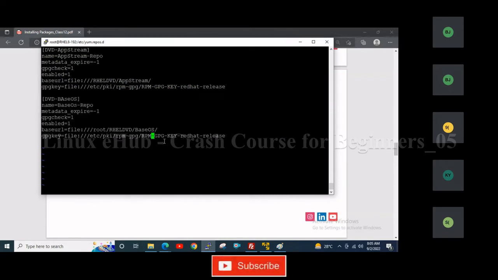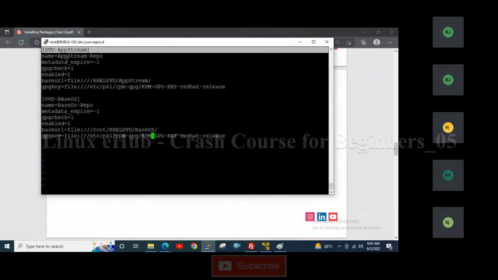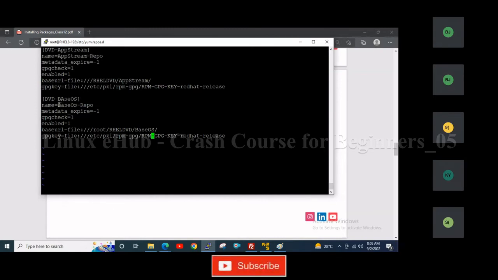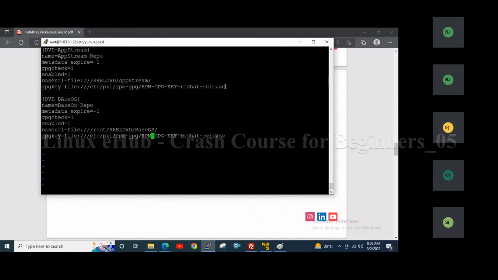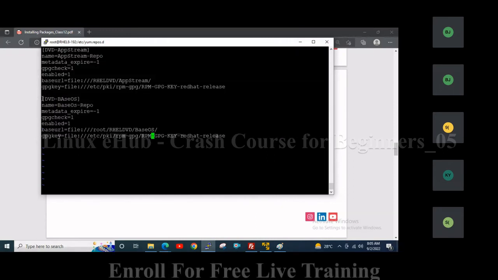Here you can see we have configured two repositories. One is the upstream repo, another is the base OS repo. We can also configure the two repositories in separate individual files. In my case, I have configured two repositories in a single file. Then base URL is the location of the packages. Then the GPG key is the key file through which it will check the packages. It will validate that the packages are downloaded from a trusted source.